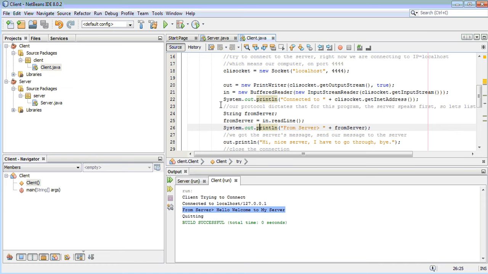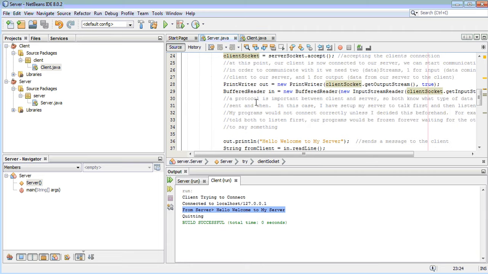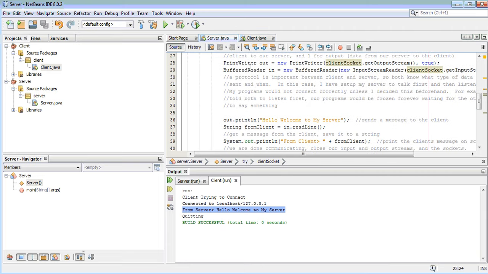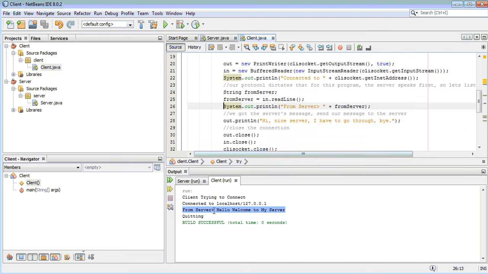My protocol for this one is that the server talks first. As soon as we're connected, we create the input and output stream, just like we would for a file, and we say, hello, welcome to my server. So the client got that message, and then the client says, hi, nice server, I have to go though, bye.